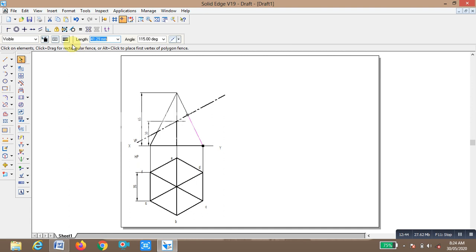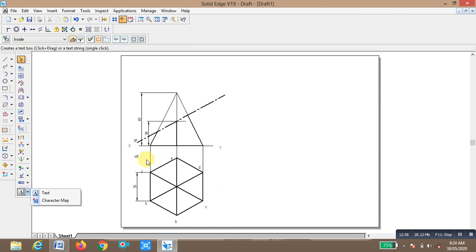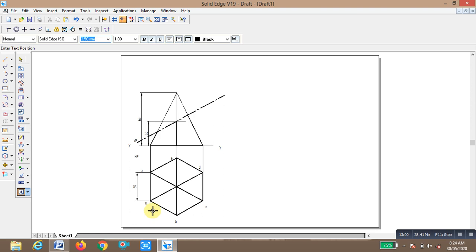So we name it as, in the front view, this is a dash f dash. You write here a dash f dash. At this point b dash e dash. At this point it is c dash d dash. This is the top view, you take it as it is, o dash.